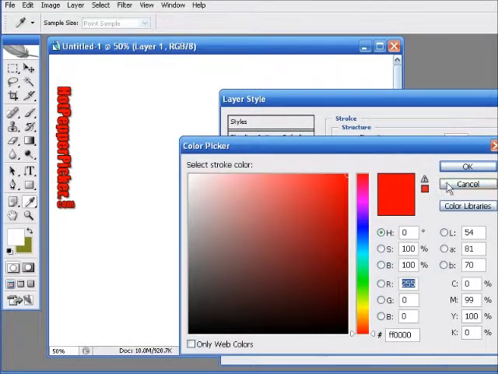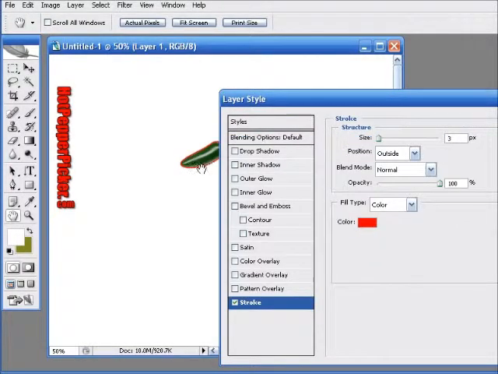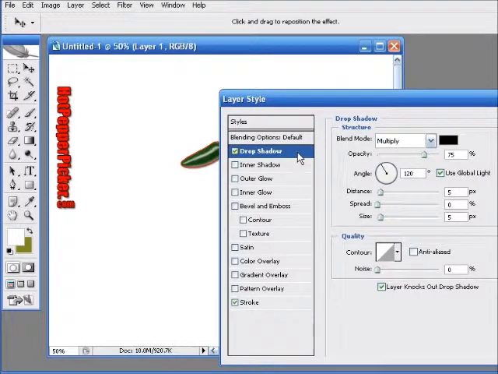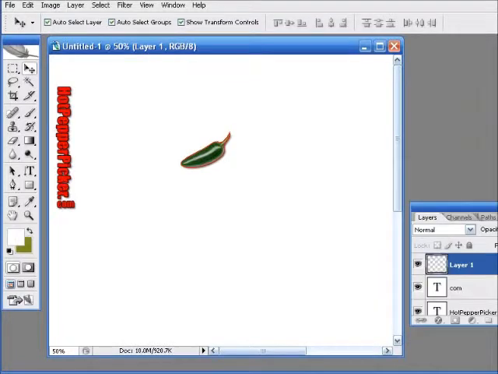Actually, I want the red stroke there. Give it that hot look. Yeah, but 3 is a bit much. I'm going to go 2. 2 is good. And let's also add a drop shadow. And again, that's fine and dandy, just the way the default is.